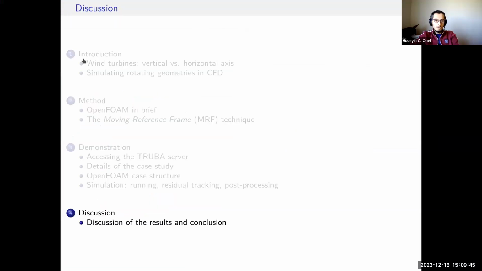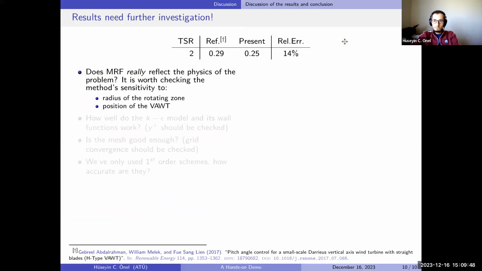So let's compare this to the reference value. Let's discuss the results. So the paper from Abdul Rahman finds the CP to be 0.29. In my previous run, I found it as 0.25, but now that I have allowed the residuals to drop further down, the relative error is even less, right? So we are very close to the reference value. But this does not mean these results are true.